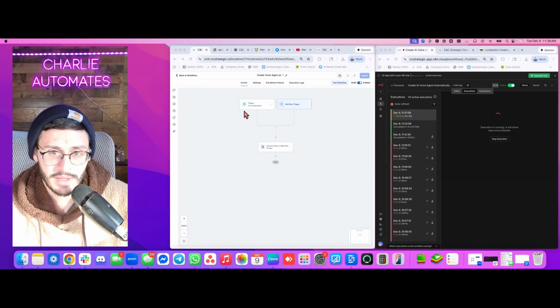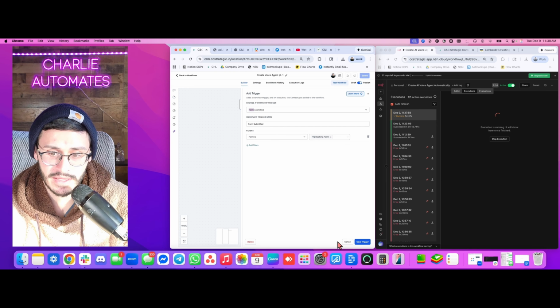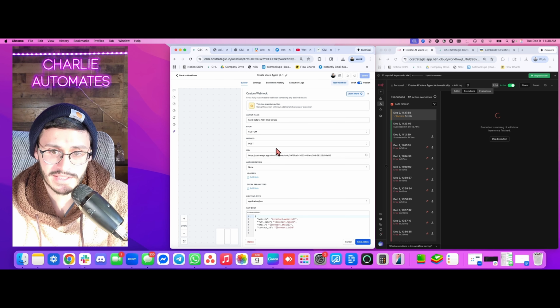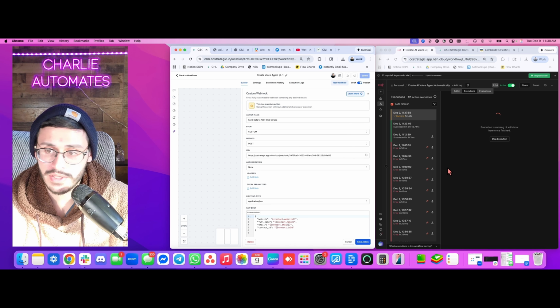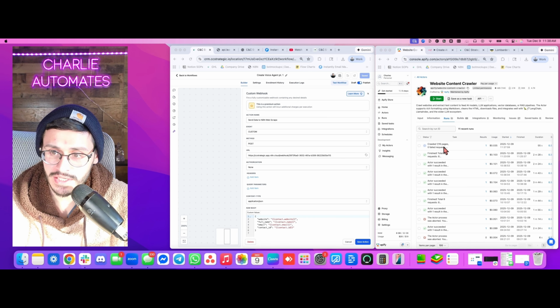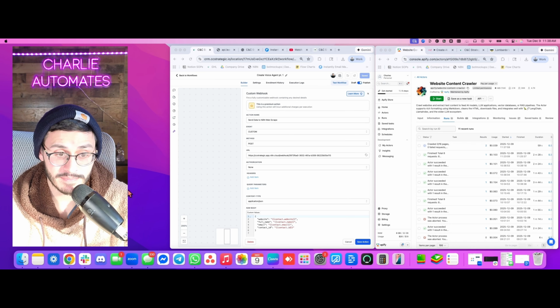Now, same thing, right? Trigger form, and then it would trigger the webhook, send the data over, JSON, body, contact ID, email, name, website. Okay, you'd connect all the right integrations. So it's running it now. And as you can see, it's crawling all these pages now. It's running up a bill, and we're just going to wait.